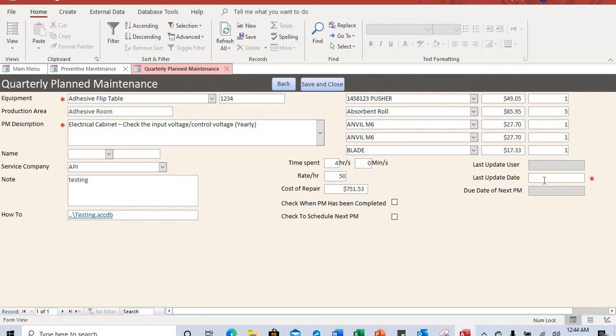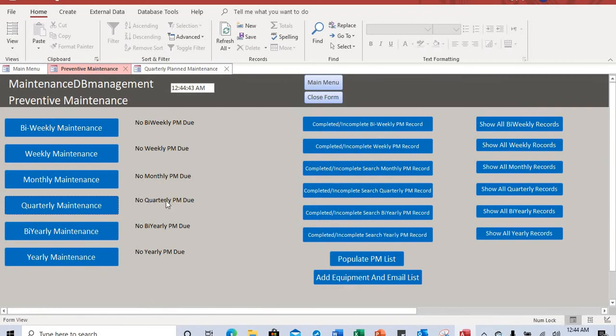So the next option is the last update date. This is actually where you schedule your maintenance. So say I'm trying to schedule a task today. If I put the 28 and then I come to this box and click here, it automatically calculates 3 months from today. But for training purposes, we want to show the status here.